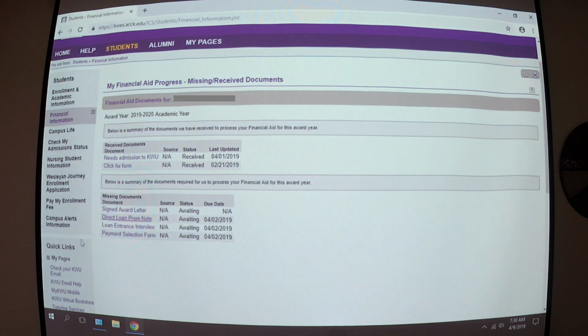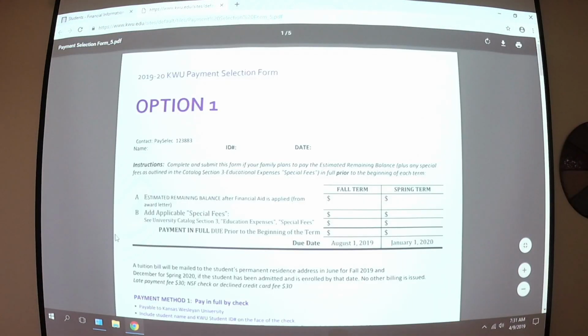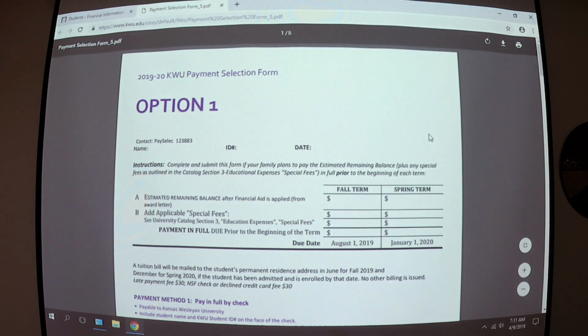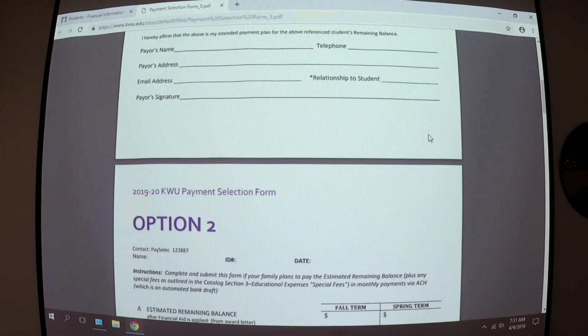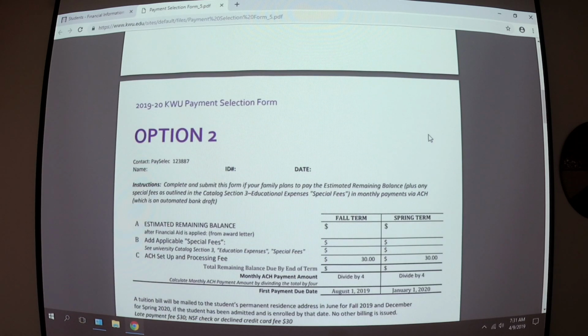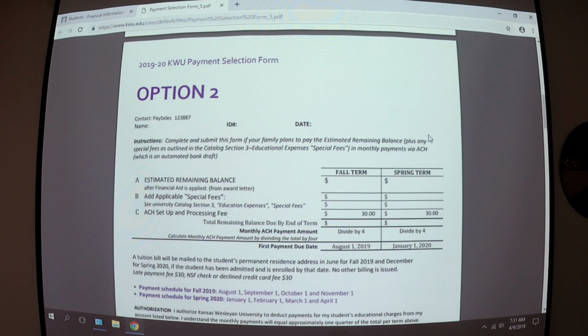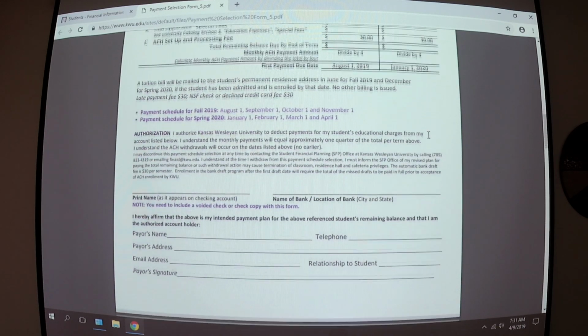As you click onto these, again, it will take you directly to the process. The payment selection form, as you've seen in another video clip, is the process that gives that final option of how you would choose to pay the final cost here at Kansas Wesleyan. We have option 1 that shows payment in full if you choose to. We have option 2 that allows you to do monthly payments once a month: August, September, October, November, January, February, March, and April. You can read through that information and see if that's what you would choose.